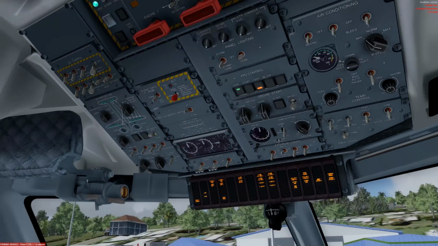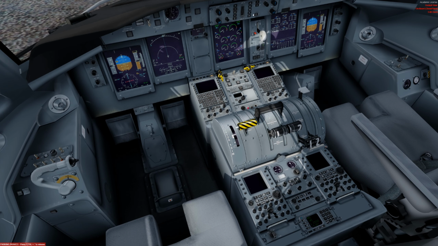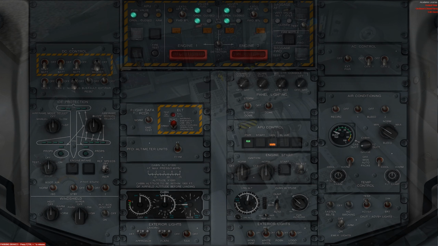Tested. Engine 1 ignition to normal. Engine 2 ignition to normal. Engine start selector switch off. Pressurization mode selector set to auto. Emergency lights armed. Checking lights.